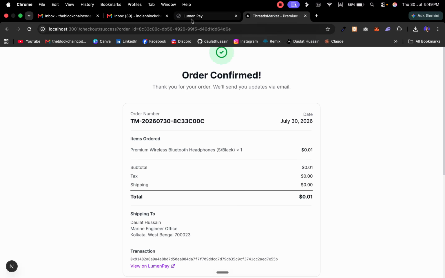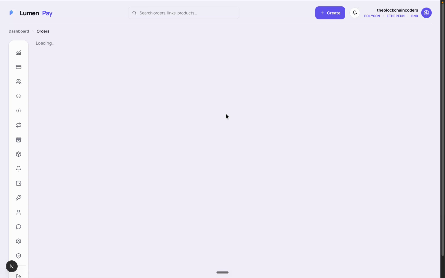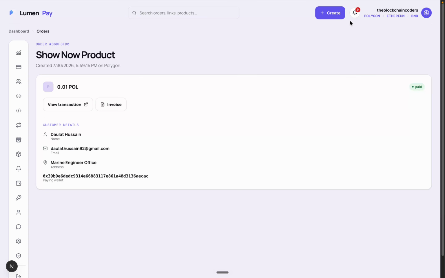I can simply close this one, come back here, and I will come back to the payment details section, and this is the payment we have received for the show now product. If I open this one, I can see the invoice, I can see the transaction, every single thing is perfect. So this is how you can take the payment from the inbuilt store which we are providing in this payment gateway. You will find that we are getting all these notifications and the information is there. That's how you can launch your own store.